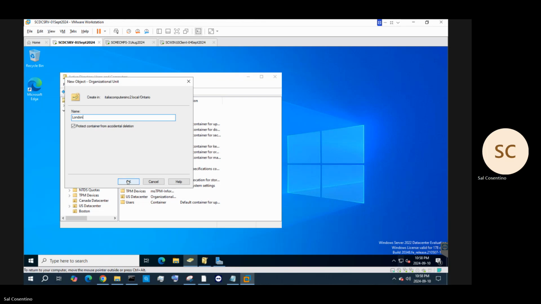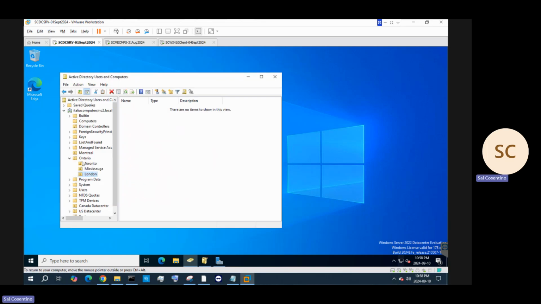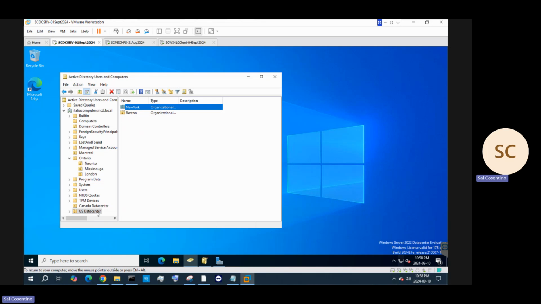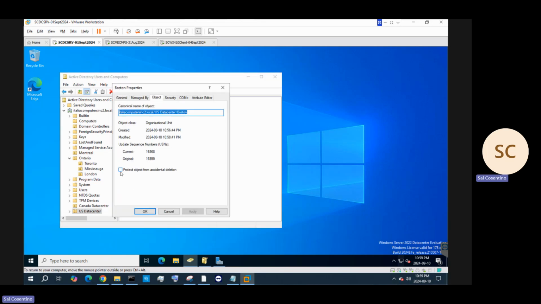That's also in Ontario. So I should be able to move or drag and drop within it if it allows me. I just need to go back and right click, go to the properties, and protect that from deleting, so they don't want the company to delete it or make changes to that. So we'll go back to Boston here, right click, properties, object, protect, apply, and hit OK.